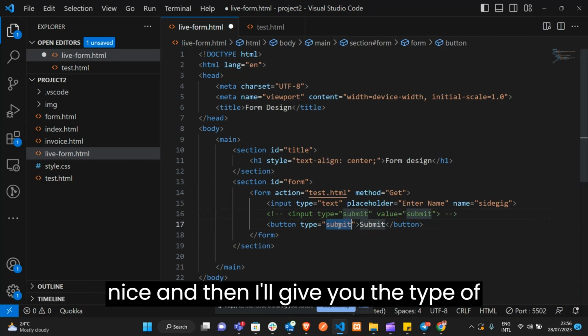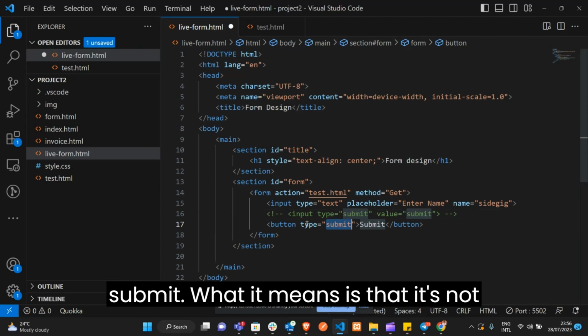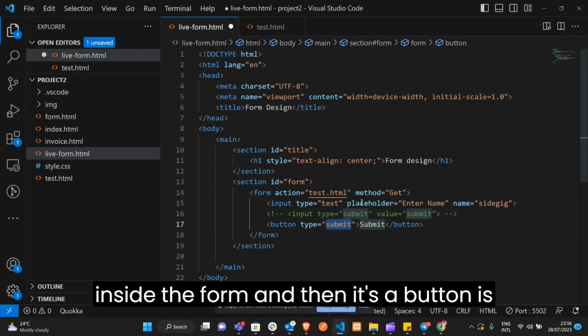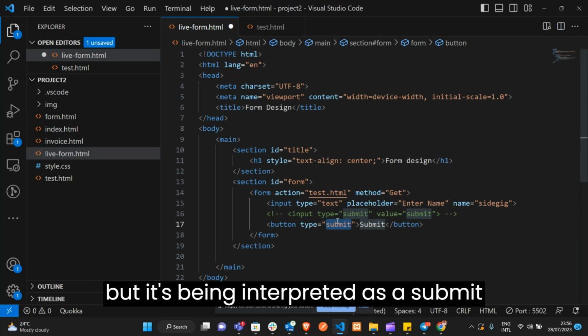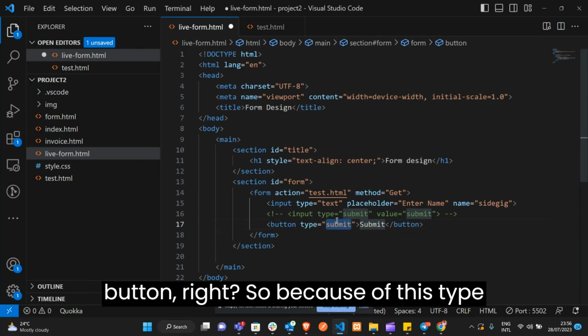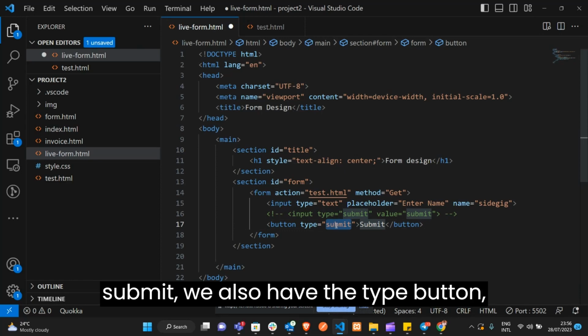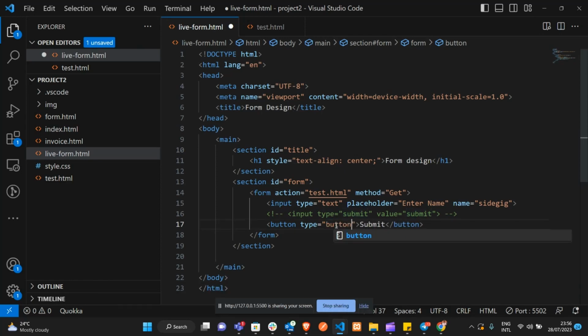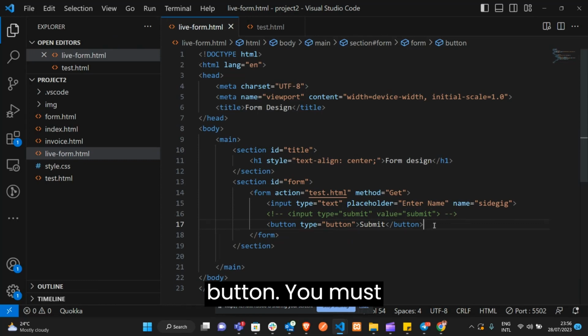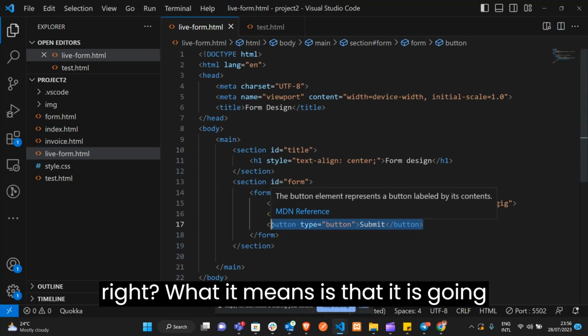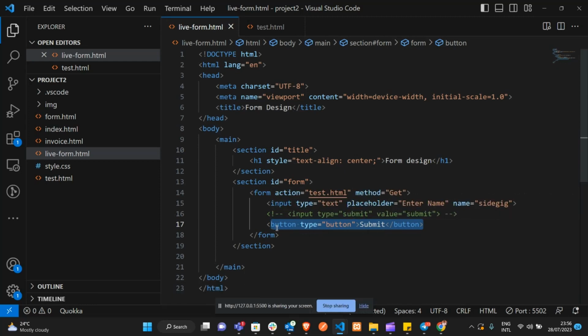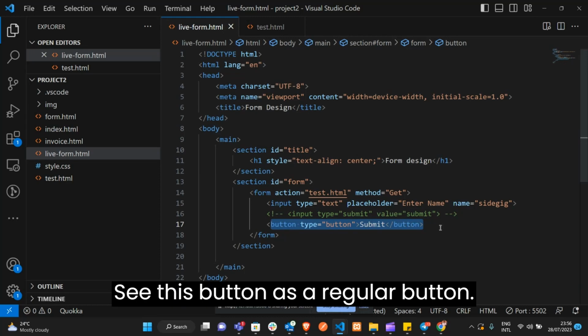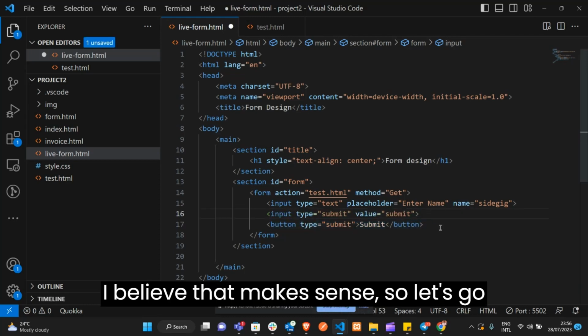Then I'll give it a type of submit. What it means is that, because it's inside the form and it's a button, HTML is not going to interpret it as a regular button. It's going to interpret it as a submit button, right? Because of this type submit, we also have the type button. If you put type button, it means that this button will not submit the form, right? It is going to see this button as a regular button. I believe that made sense.